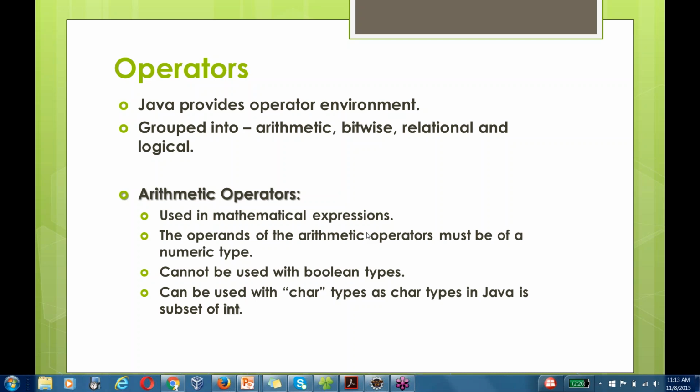As you know, we can use these arithmetic operators to write mathematical expressions that we normally have in algebra classes, right? And these operators must be operated on numeric types. Otherwise, you'll see a compile time error. The one exception to this is your char data type, because the char data type is a subset of the int data type, a subset of integers.